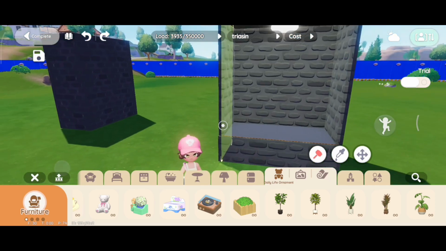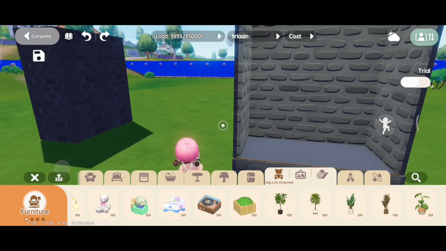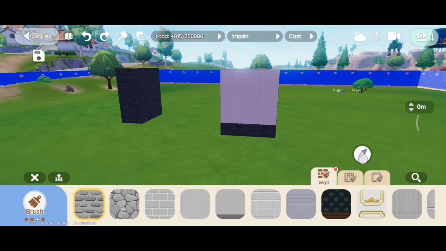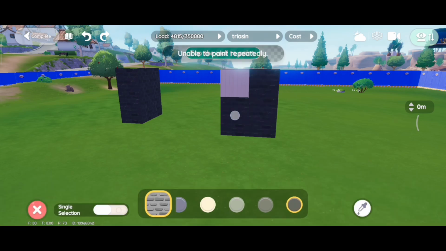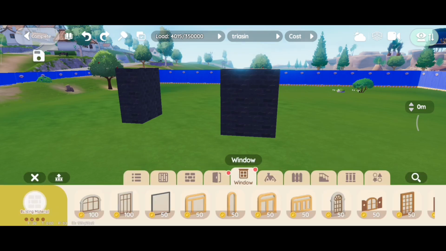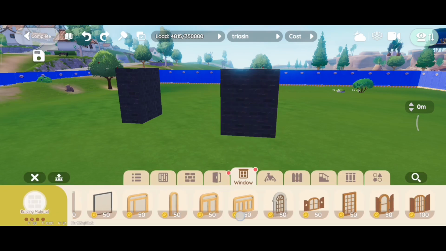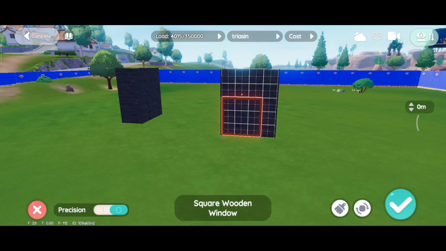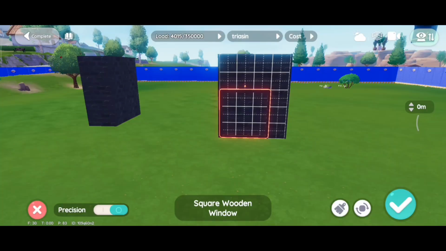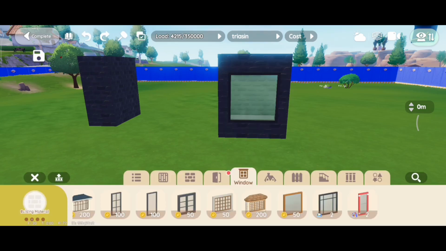Like this, you can see it. And then after that, just add a wall at the front. And then just color the wall the same as the other side. Like this. And then next, just add the window. This window, I want to use this window, and then I want to make it black like this, and then just place it like this. And after that, just tap on complete.